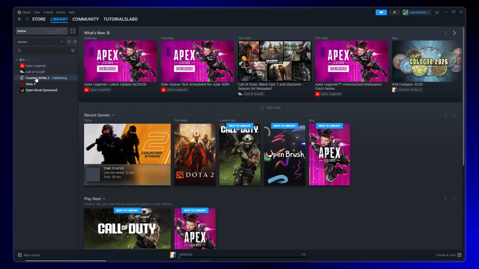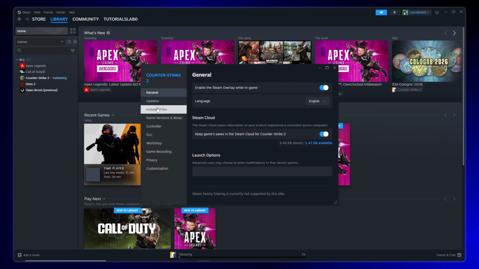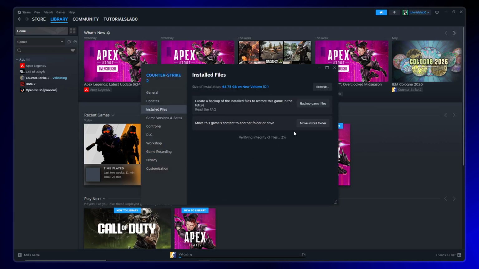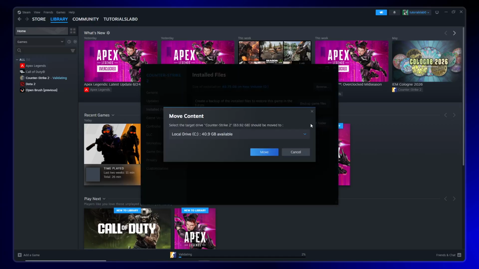Right-click on FIFA 22 again and select Properties. In the left panel, click on Installed Files once more. This time click on Move Install Folder. A new window will appear with a drop-down menu. Click the drop-down menu and select the folder that has enough space for the game. Once you've selected your new location, click Move. Steam will now transfer your game files to the new library folder, which should resolve the validating files loop.